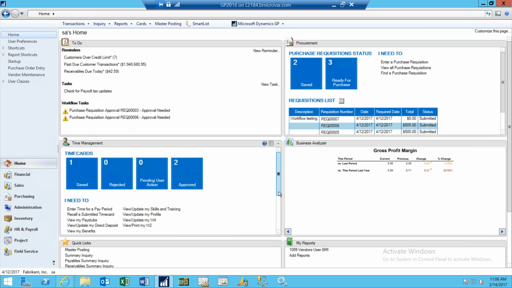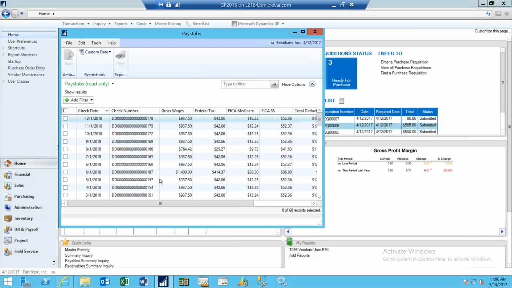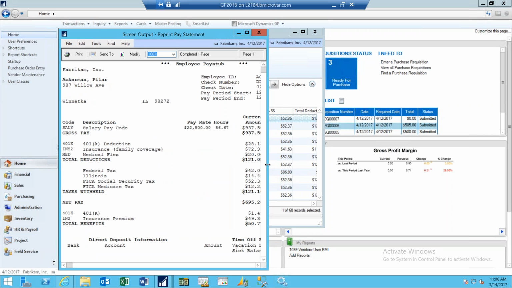I also have a section of this pane in my home page where I can do things that I need to take action on. So if I needed to view my benefits, I can do that. I can view my pay stubs. I could get a list of those pay stubs here. I can even check them, mark the ones that I need to reprint and print them. So there would be my pay stub.